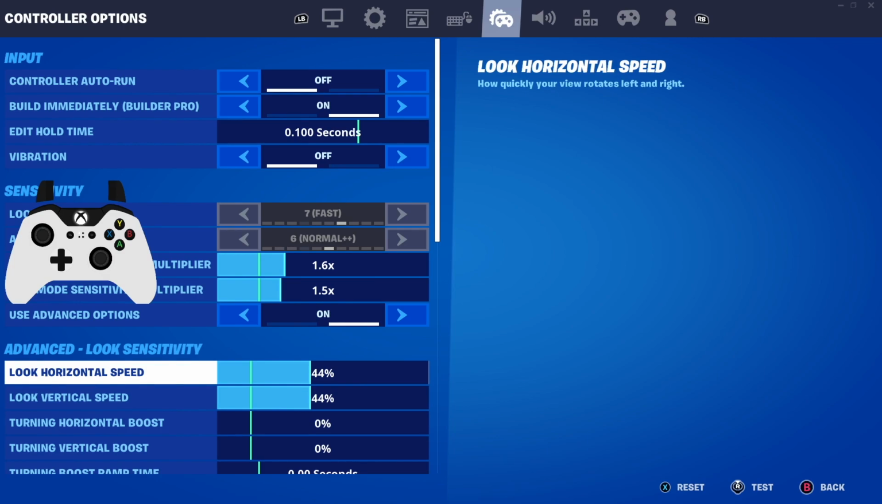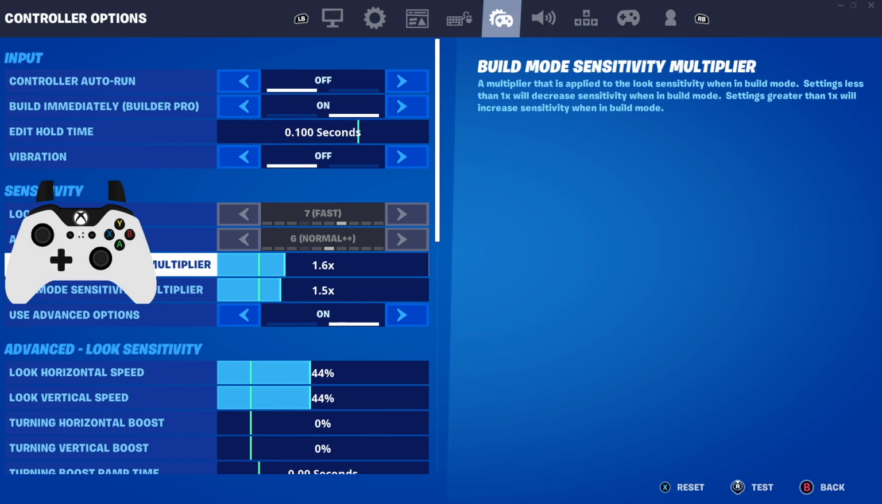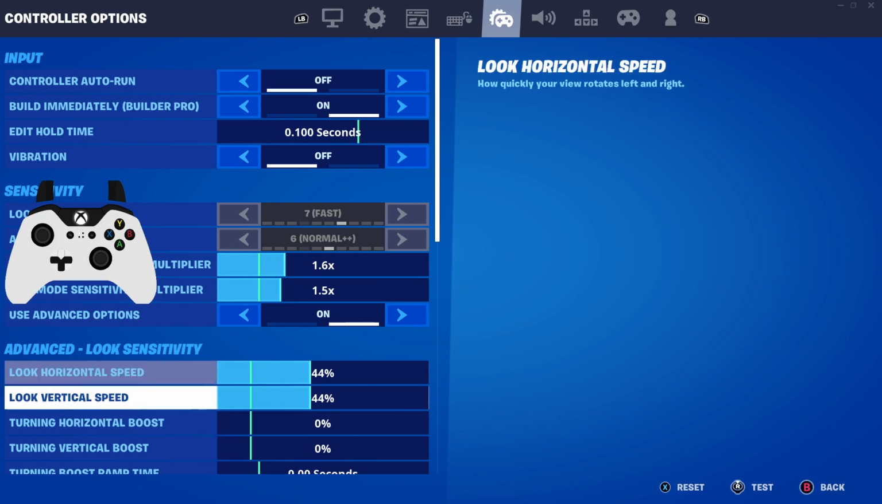If you wanted to, you could slightly raise your horizontal because it is more important to look left and right than it is up and down. Just because when you're in close quarters or you're box fighting, a lot of times you're going to be flick shotting left to right rather than above you or below you. So if you wanted to have a little bit higher horizontal speed, you can, but I do like 44% on both. I also like a 46%. So anything in that range I think is really great.